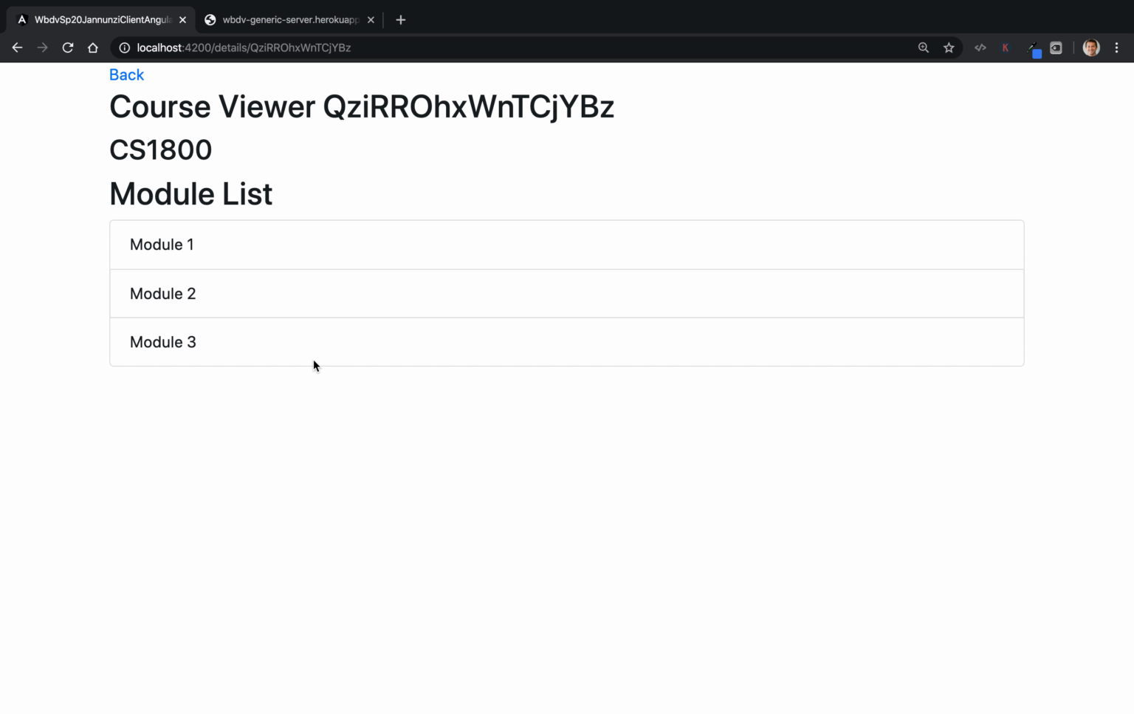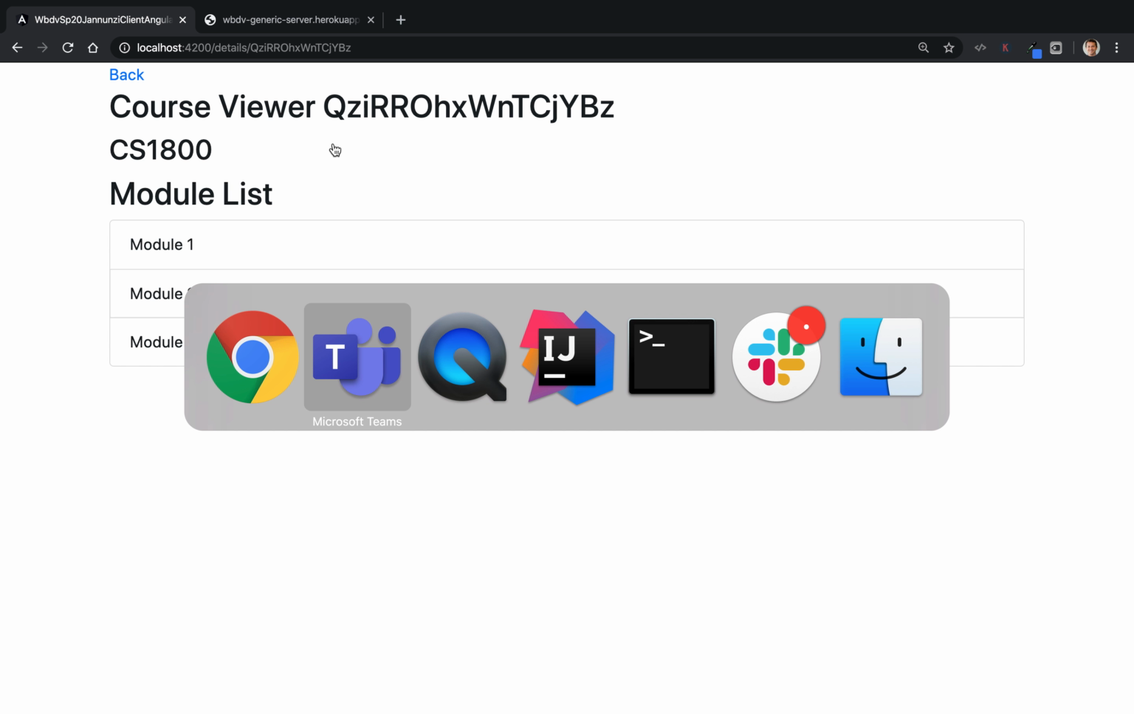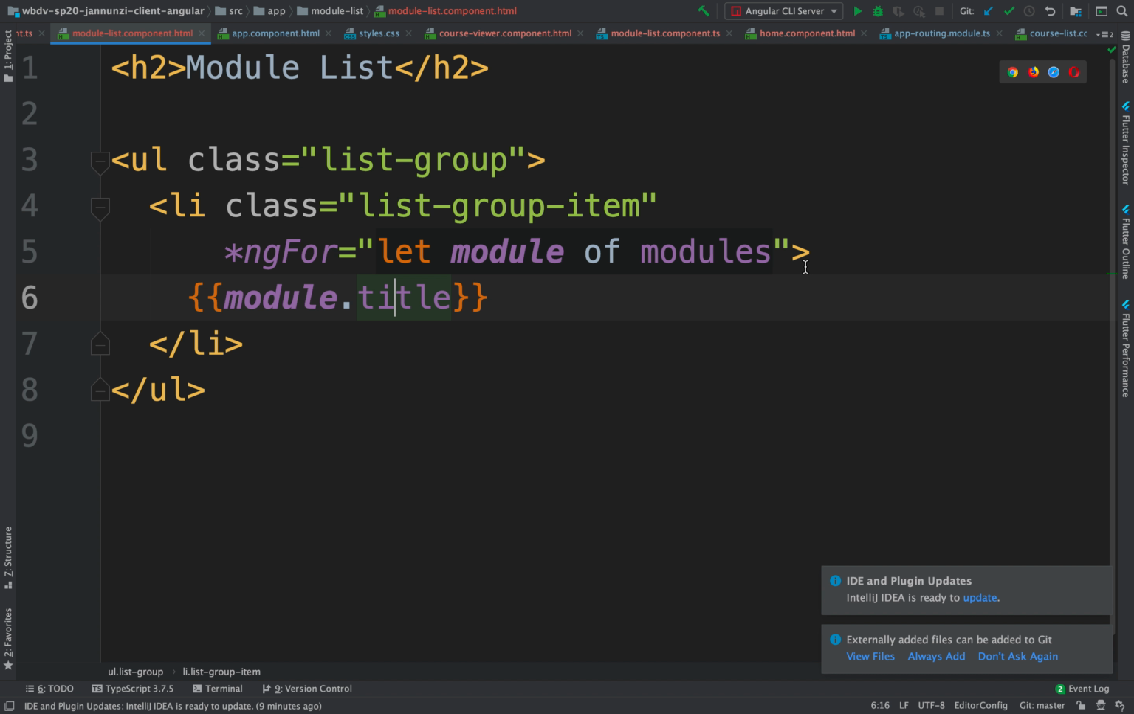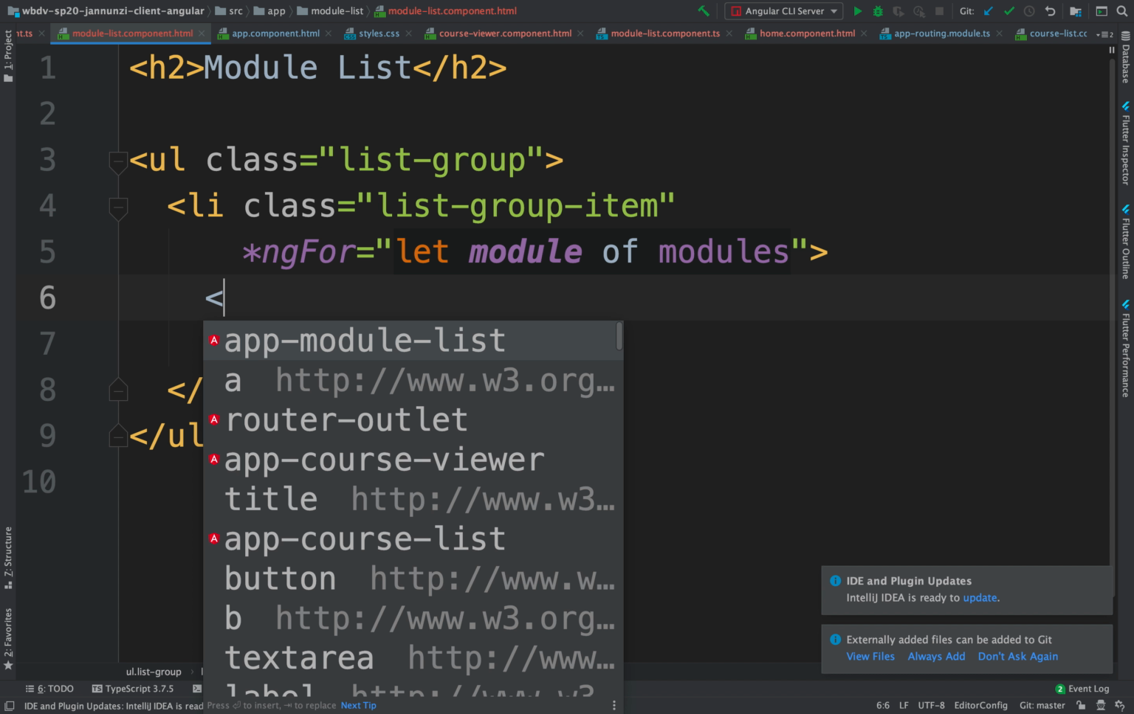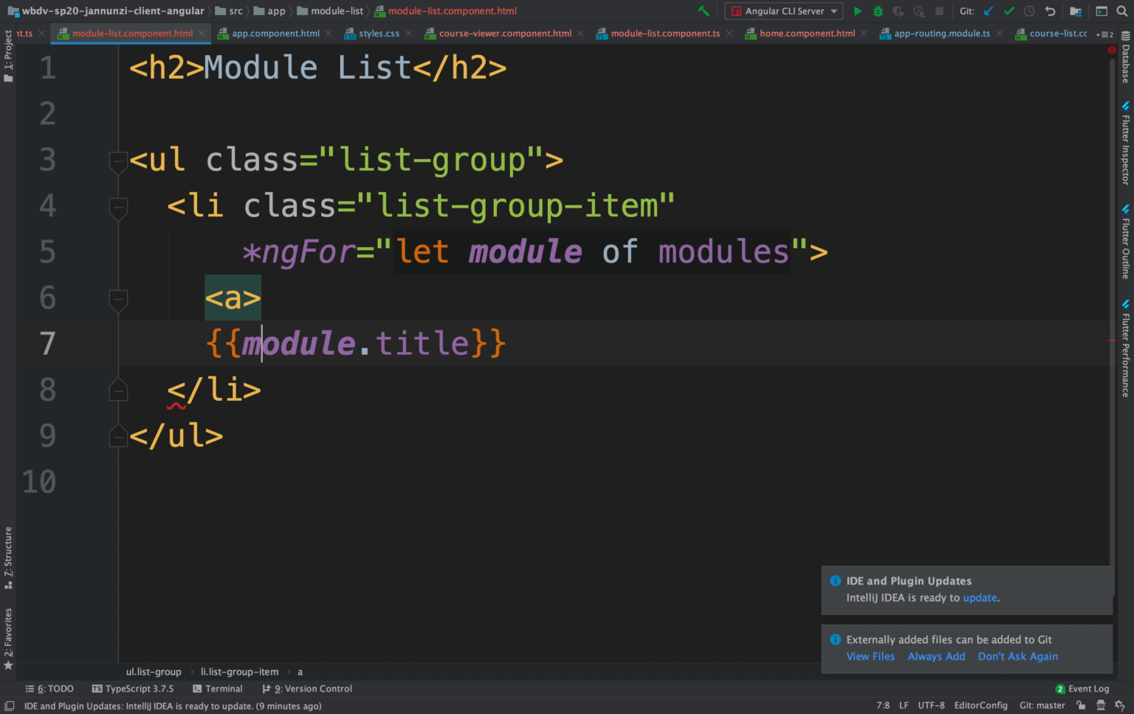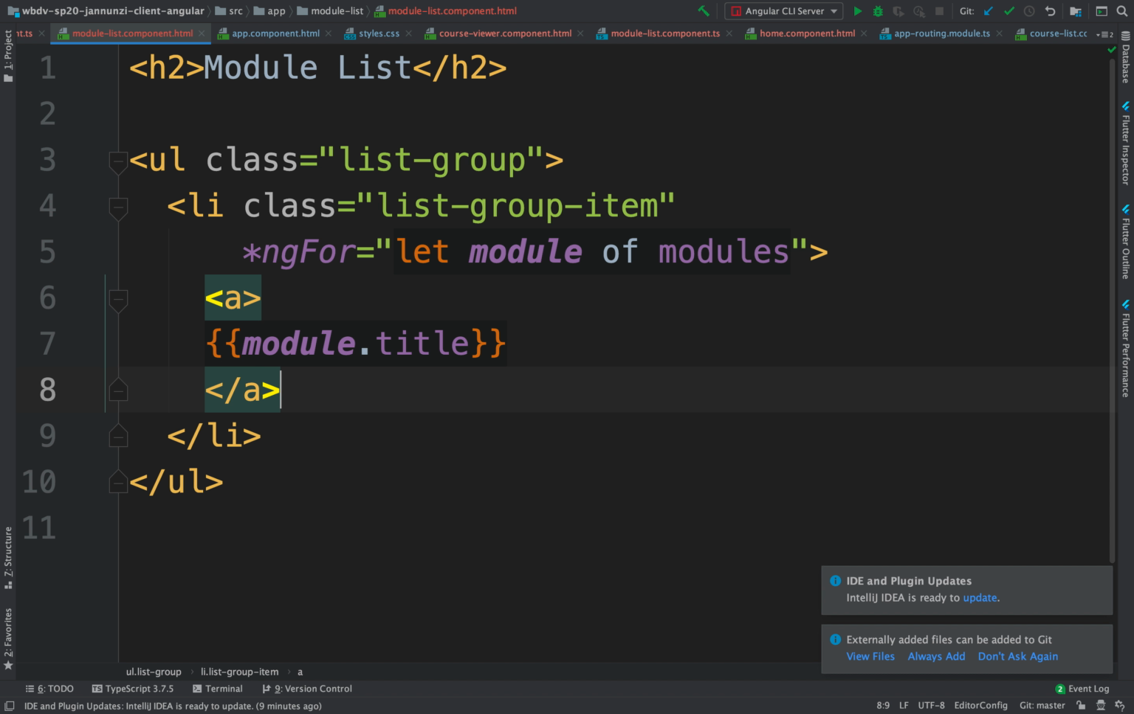Okay, so how about being able to navigate also between different modules, and perhaps highlighting the module that is currently selected? The way we could do that is, in the module list, we can convert this into hyperlinks. That will allow us to click on it.